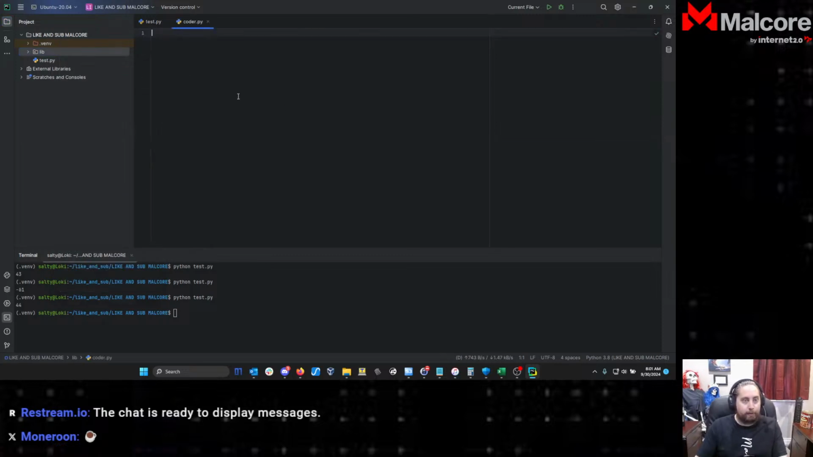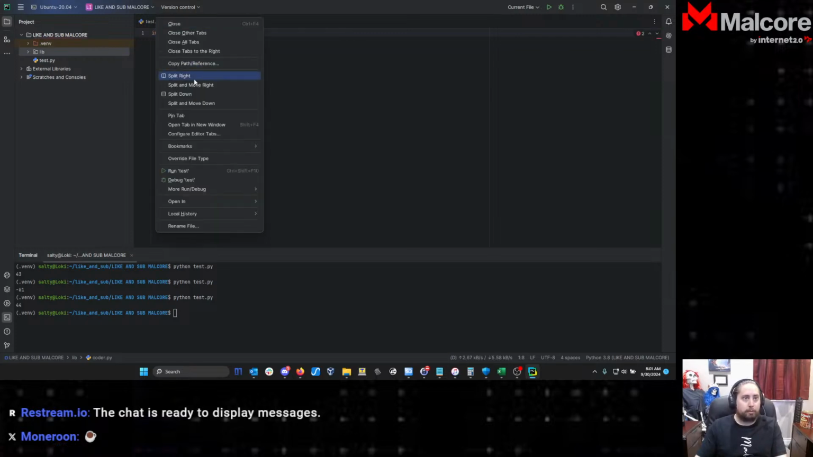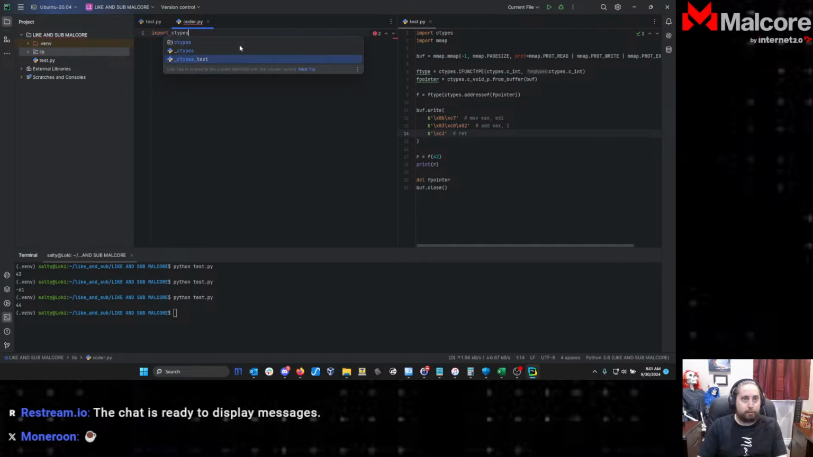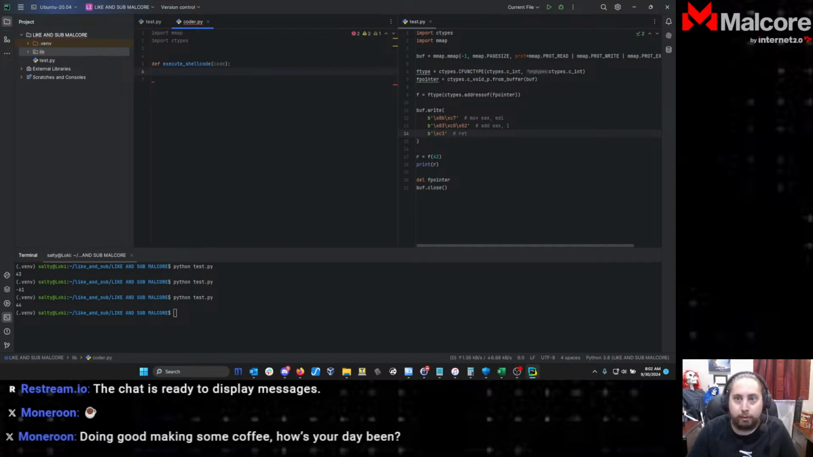Coder. Types. We're gonna make it a class for a loader. No, let's not make it a class. Def execute, execute shellcode. Code. We're gonna need a pointer, a buffer. Okay, we'll just make the buffer in here.